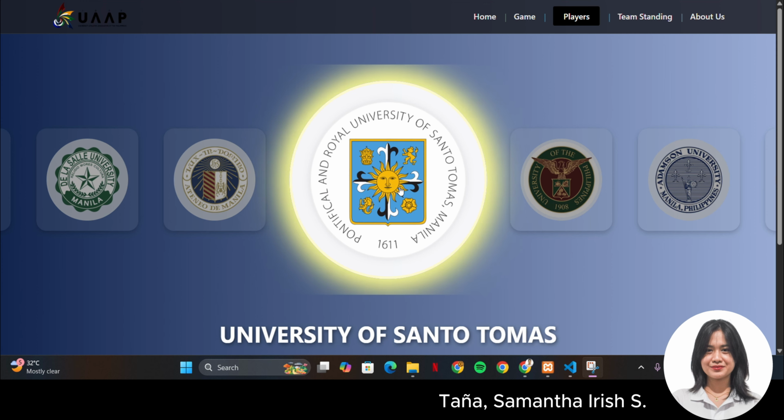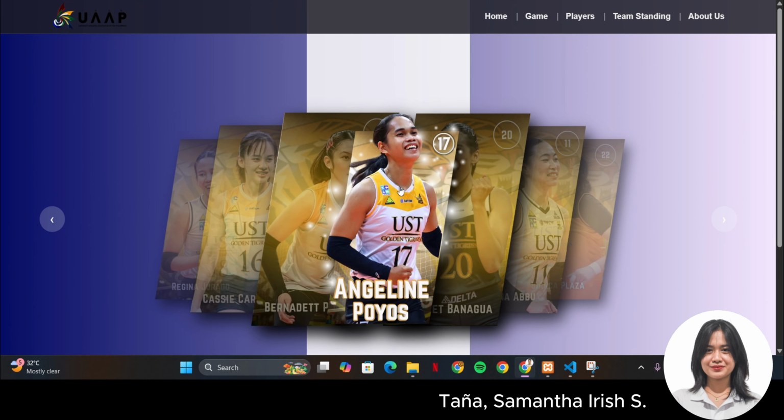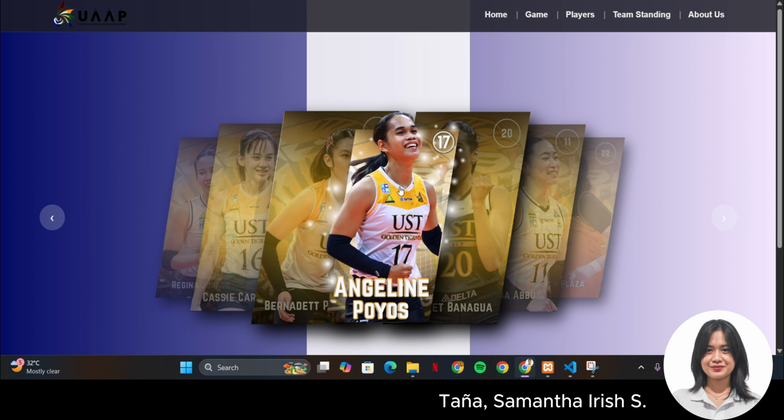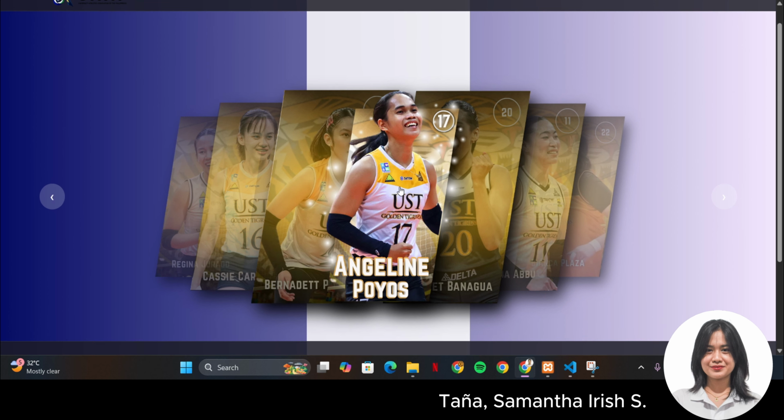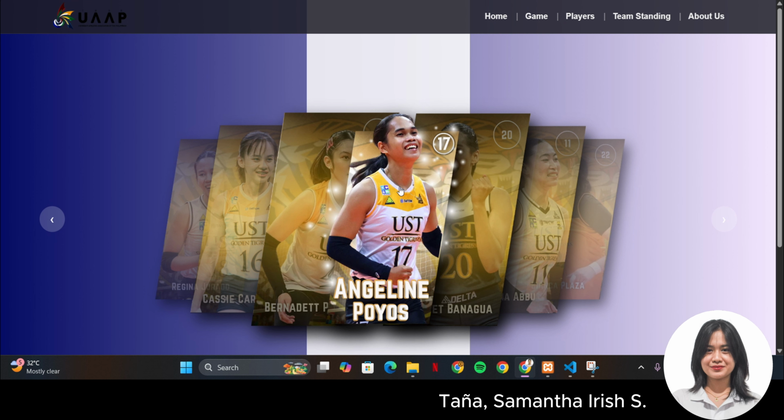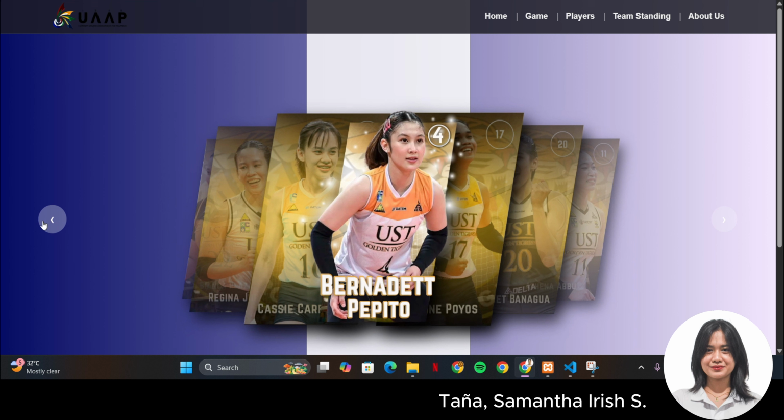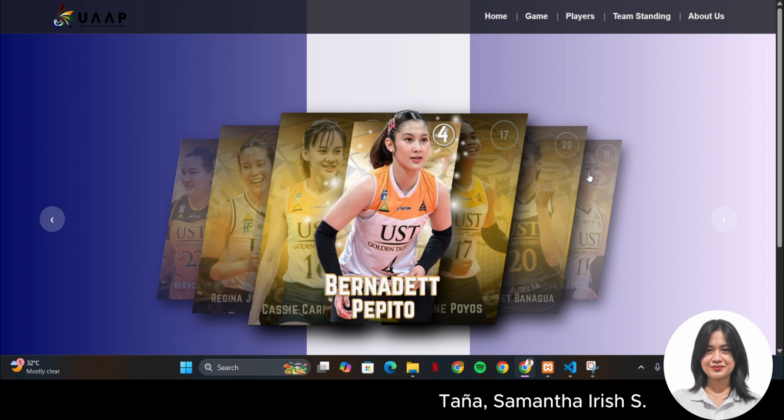Now let's navigate the players webpage. After selecting your desired university, you will be directed to the university player lineup. For example, here we have the student athletes from the University of Santo Tomas. You can browse through the other players by clicking the left or right arrow buttons.